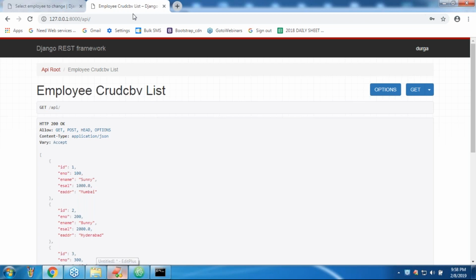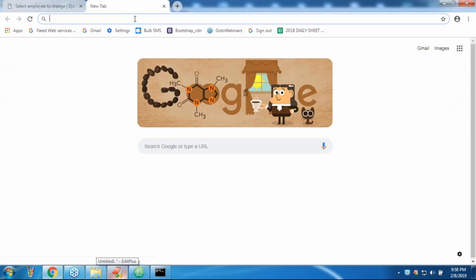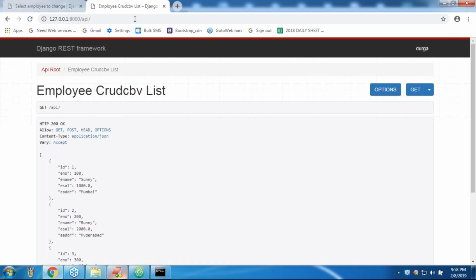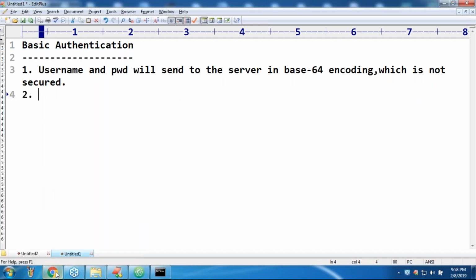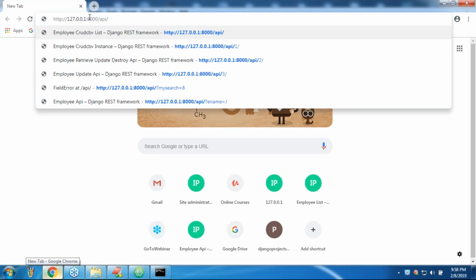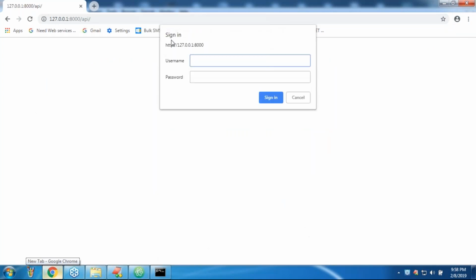Next, second, if I send the request, of course this browser is already authenticated. One minute. Now let me open another browser instance. Yes, can you please observe?